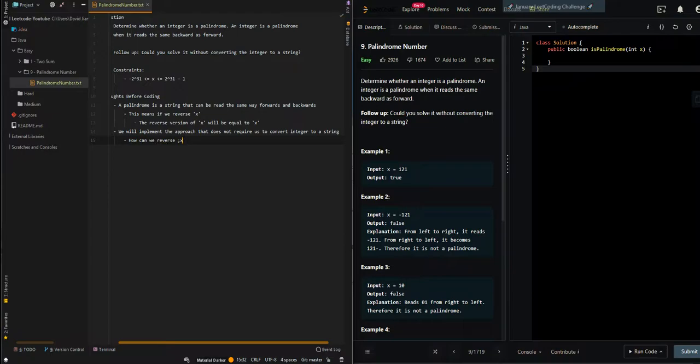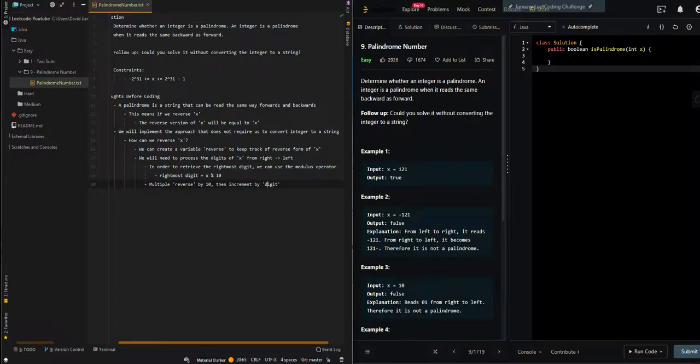Now, how can we reverse x? We can create a variable reverse to keep track of the reverse form of x. We will need to process the rightmost digits of x first, so going from right to left. In order to retrieve the rightmost digit, we can use the modulus operator. So the rightmost digit is equal to x modulus 10. Then, in order to append this digit to our reverse variable, we have to multiply reverse by 10 first. So we multiply reverse by 10, then increment by the digit, basically the rightmost digit.